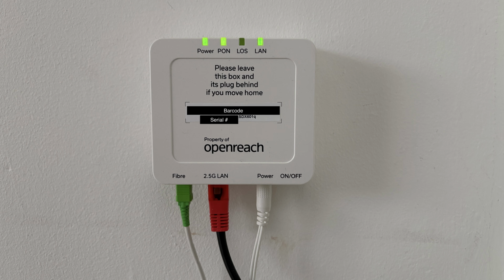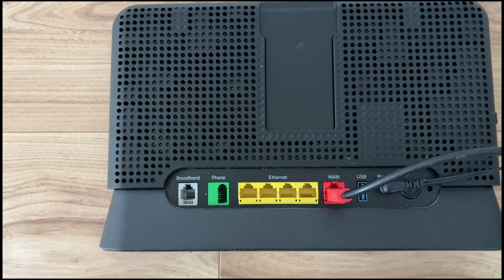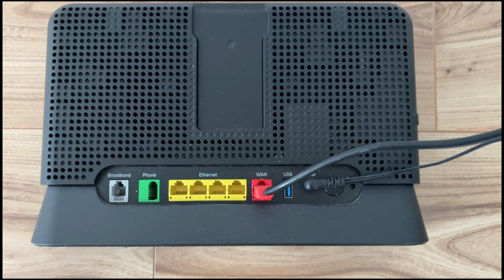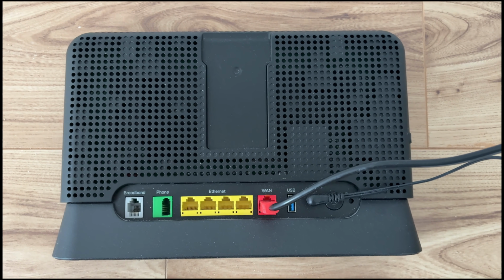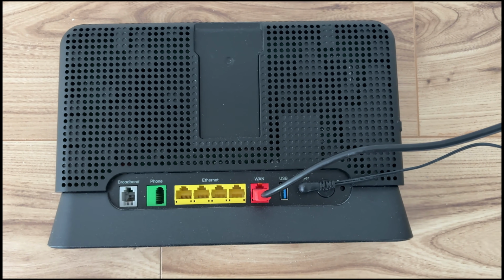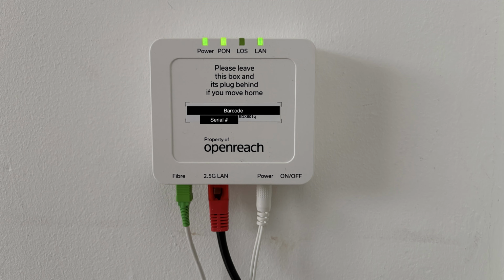In terms of connectors, there is a single fibre connection, which is the green end, which comes from the outside. Next to that, there is the black Ethernet cable with the red connector that goes into the red WAN port on the Smart Hub Plus. This runs at 2.5 gigabits per second, but the actual speed in use will depend on your broadband plan. Lastly, there is the power cable from the power adapter.